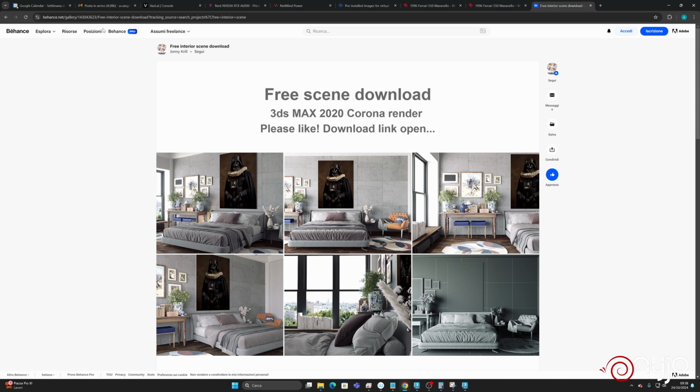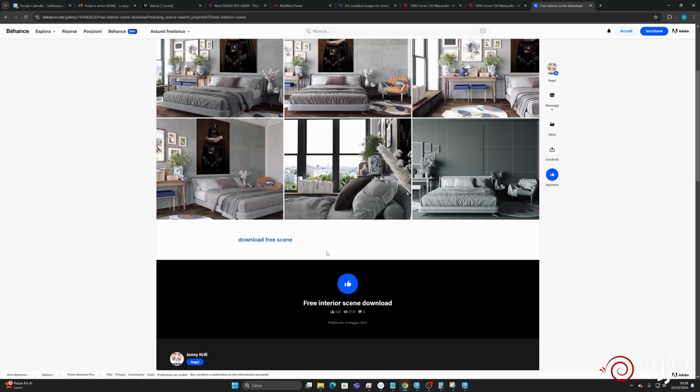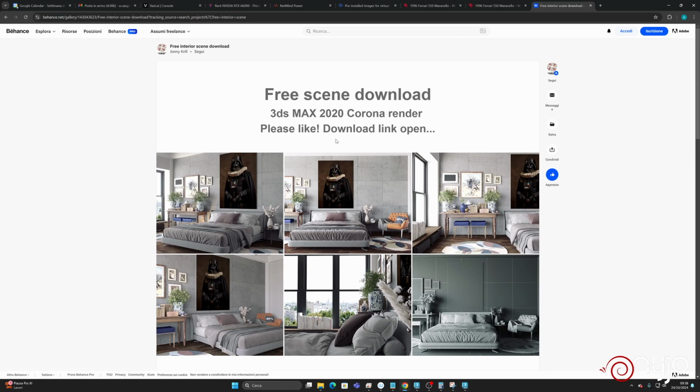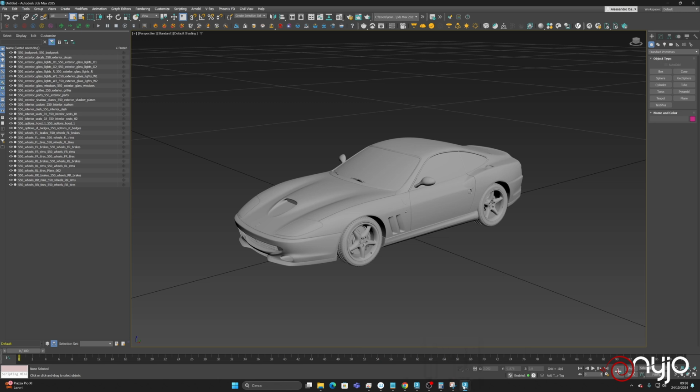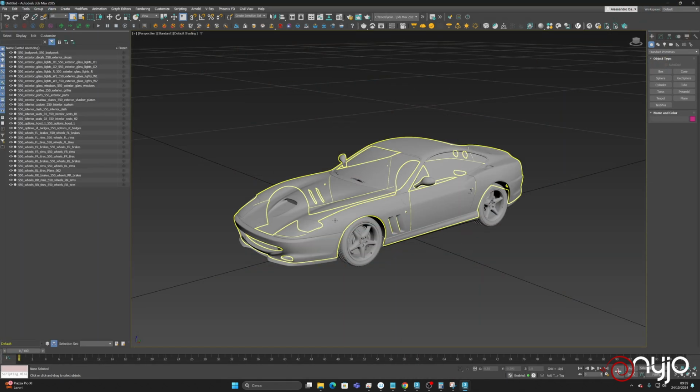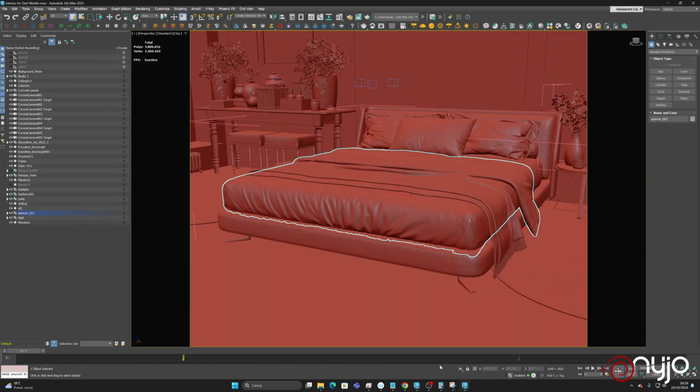On the other side, the other scene is here. Here you can pick some free scenes, and you can pick this one, and you see it's really nice. This one is essentially done using Corona, so you can open it inside 3ds Max, but we have to redo everything because as soon as you open the scene, you have Corona cameras and stuff like that, so you can't see anything. That's why I'm in a perspective view.